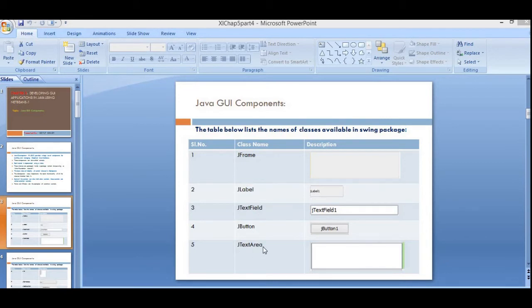Then the next class is represented by the name JTextArea. Now this class, which is identified by the name JTextArea, represents a text area. Now you can see this bigger rectangular shaped structure, which is colored white. This control is known as the text area control, and JTextArea is the class name which represents this text area control.